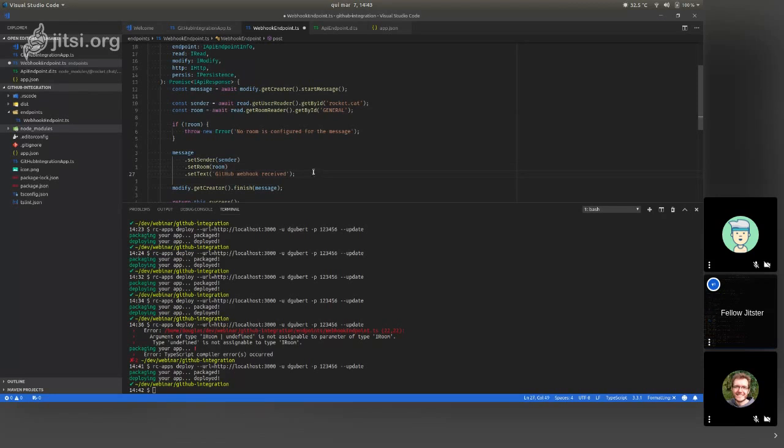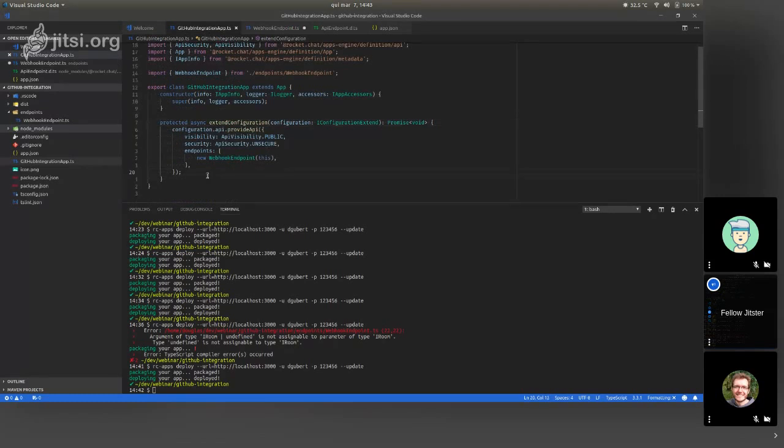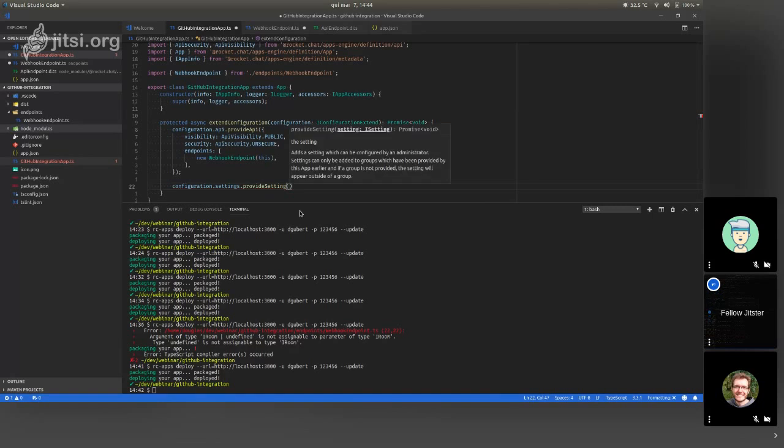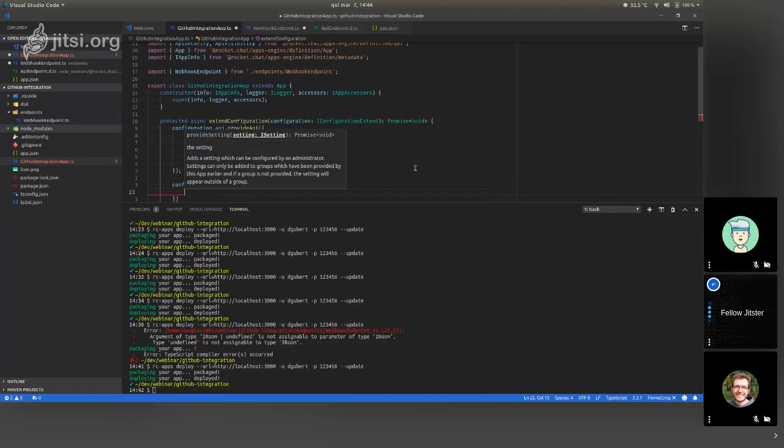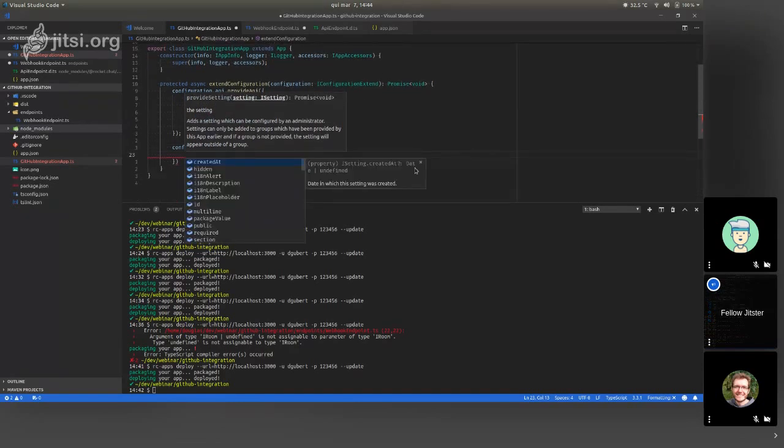So, okay. Now, we can provide settings for our app, right? Our app can ask the Rocket.Chat app to actually get some settings from the user. So for that, we come back here to the extend configuration method in our main app class, and we do it like this. And this configuration, we're going to call, and we can see here that we have settings and provide setting method, which gets an object of the interface ISetting. So here are all the same things that we can provide to the settings.